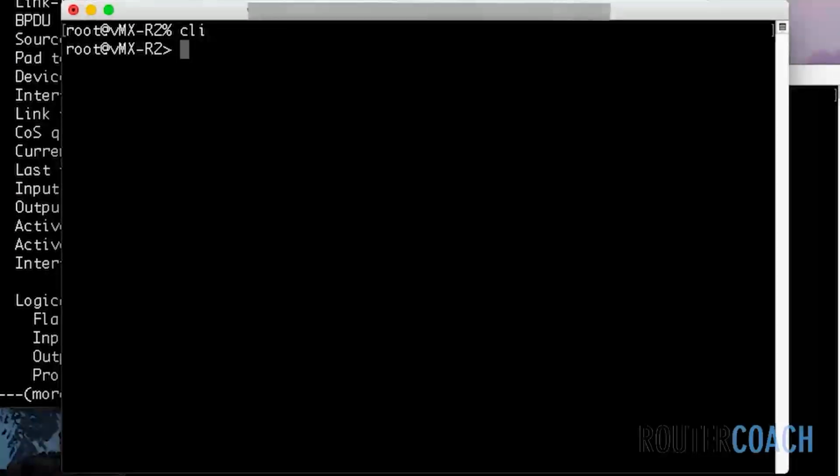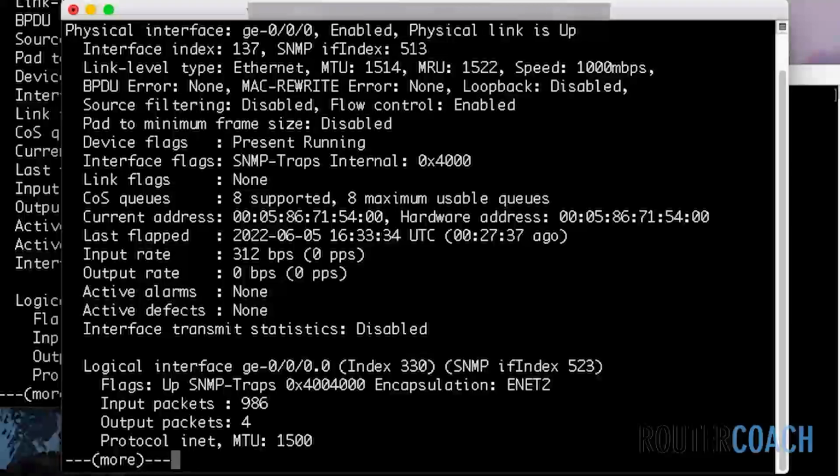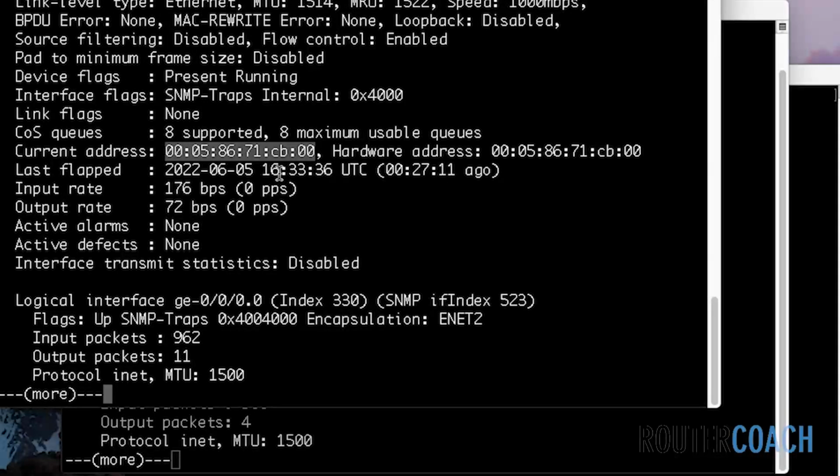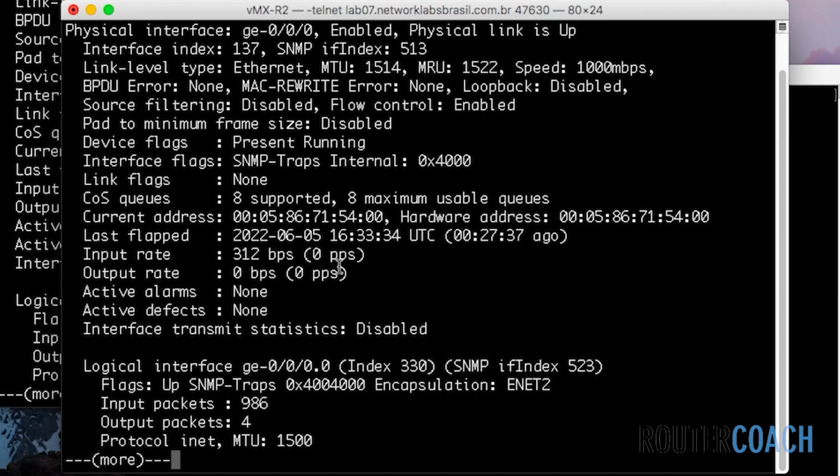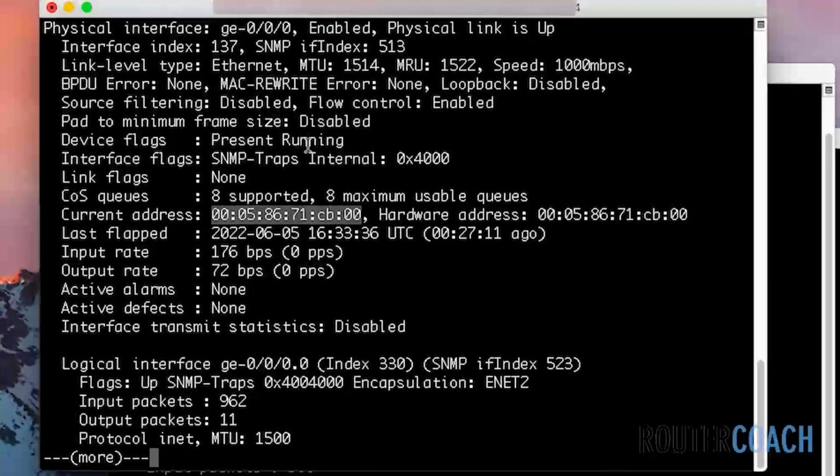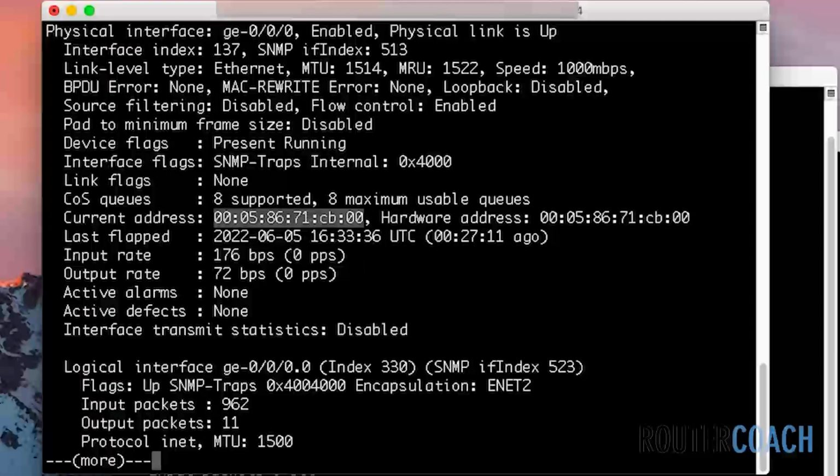Actually, let's do the same here. Show interface GE000. 5400, and this one is CB, I think. 00058671. So CB is higher than 54. So at the moment, R1 is winning.